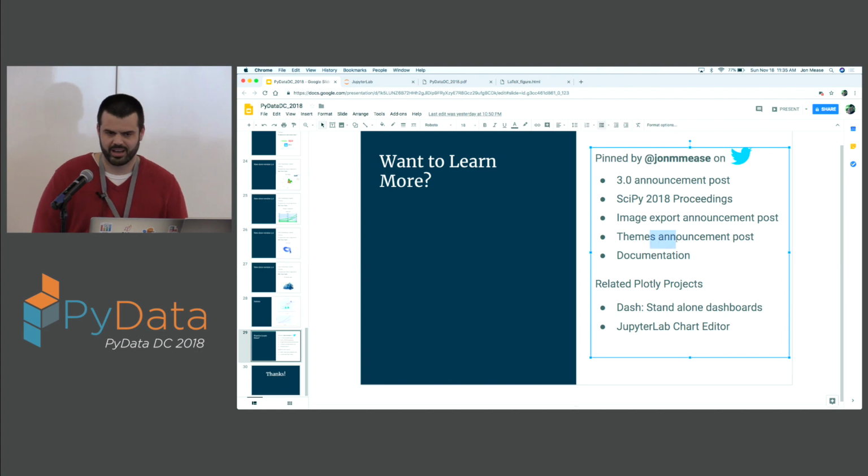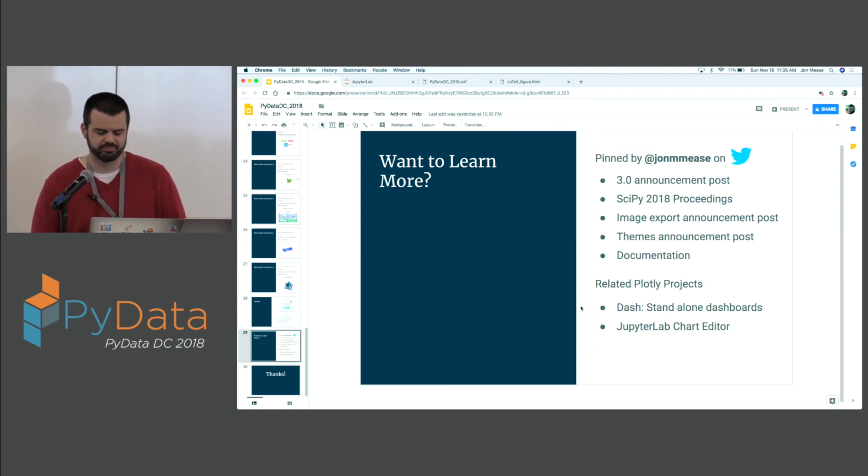The paper from the proceedings is there if you want to know more about how ipywidgets works underneath and how we used it to get this synchronization worked out. There's a whole post on how the static image export works with the Orca integration. There's a whole post on how the themes integration works. And then there's a link there to the main Plotly.py documentation.